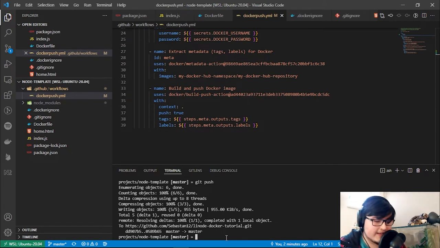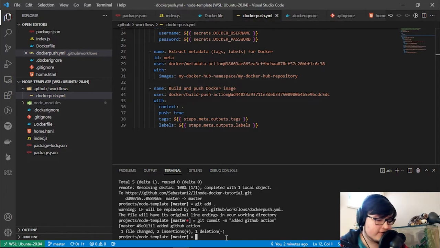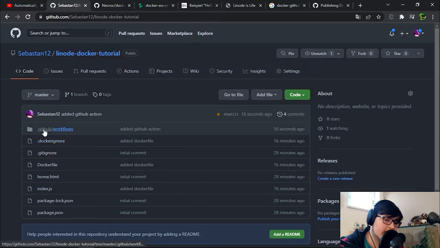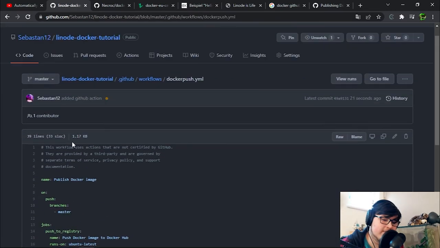And then we can just say git add ., git commit -m "added GitHub action". And last but definitely not least, we can say git push. And now if we look over to GitHub, we see that we have a .github/workflows folder that has the dockerpush.yml file inside it.